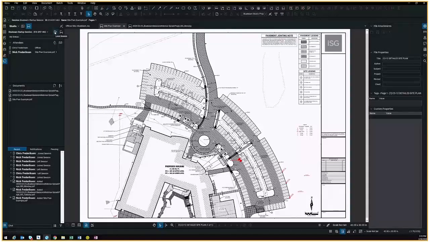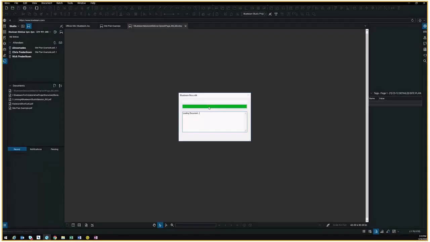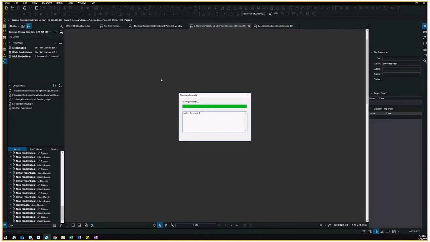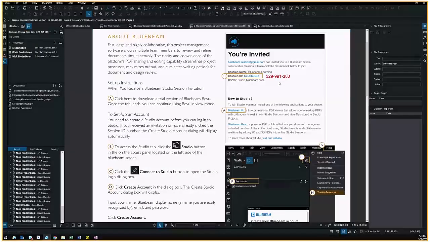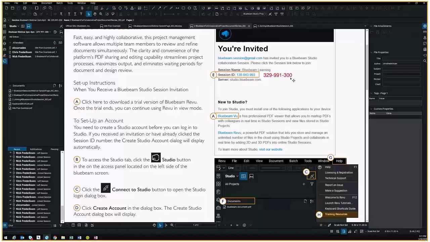Jumping back to our webinar session here, if anybody wants to add this session to their Bluebeam, go ahead and sign in. The number is on the screen here, which is 329-991-300. I'll leave that up here just for a couple of minutes as we chat about a couple other things on Bluebeam to give you a chance to join if you would like to.